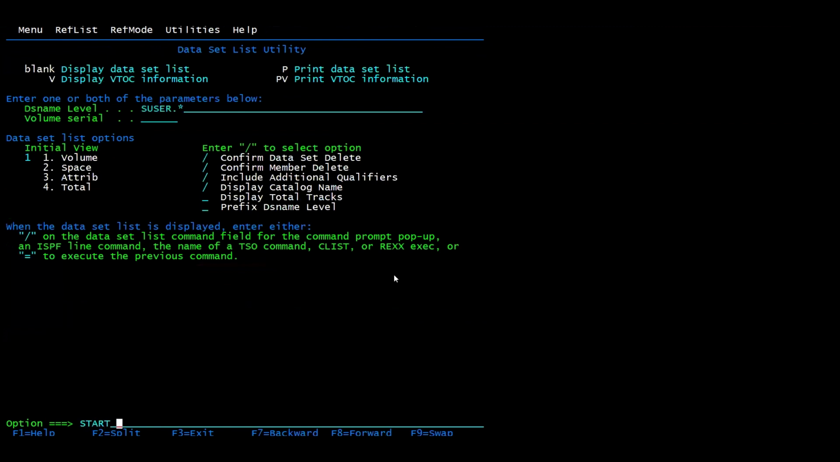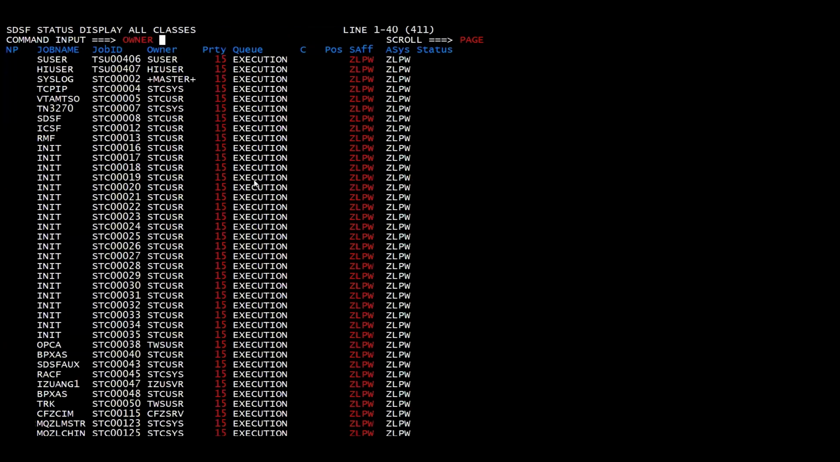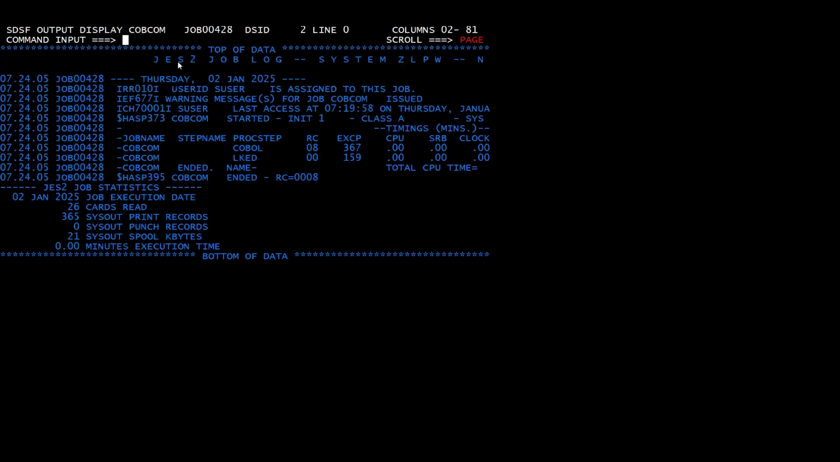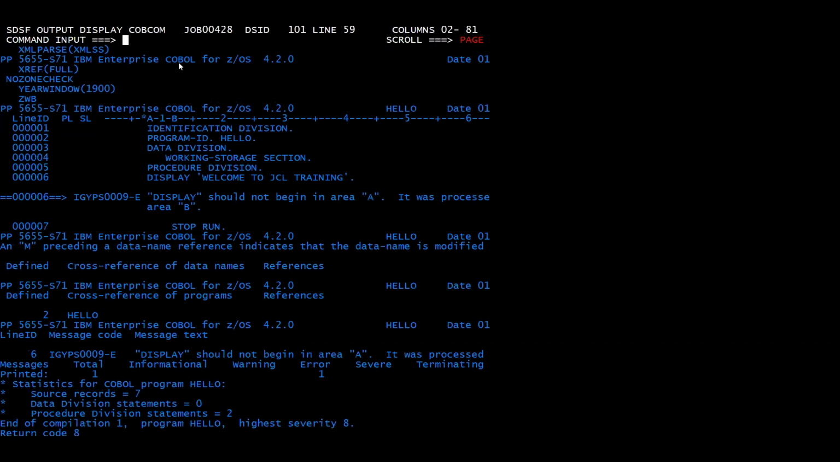I'll check this spool so that we can see what the issue is. We have received the return code 8, but you need to know what the issue actually is. So same as before, you go to this spool and check what is happening. In the first step, my COBOL has return code 8, which means I have an issue here. When you go below, you will see that DISPLAY should not begin in area A. Yes, I made changes so that the DISPLAY statement does not begin in area A; it should start in area B. So that's why we are having this issue.